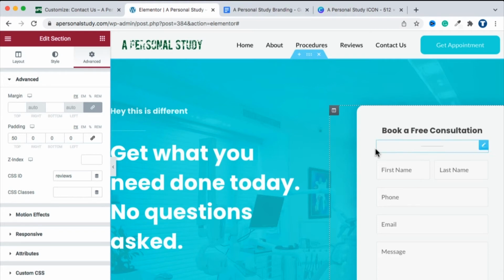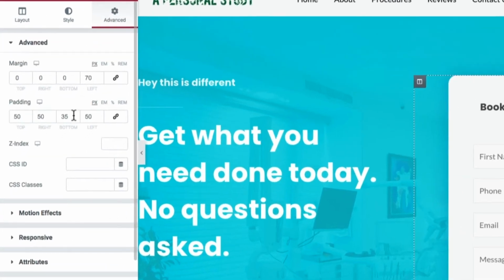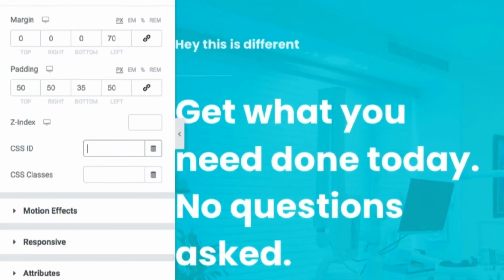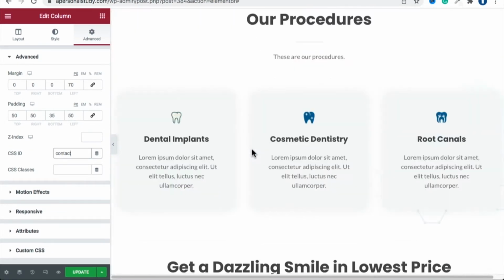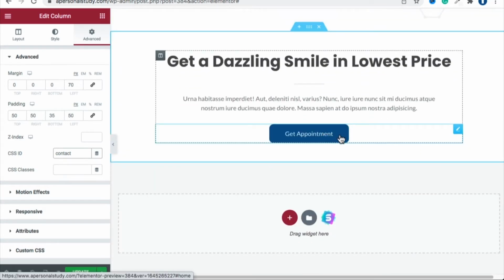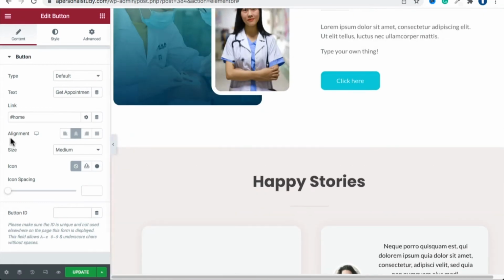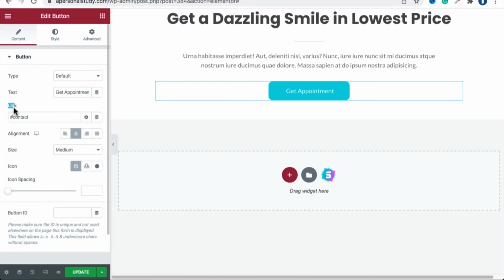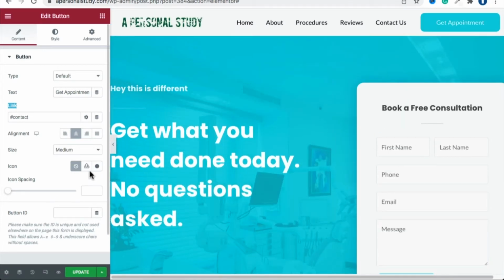So this is what I want to do. I actually want to click this right here. So click this column, go to advanced, CSS ID, and then do contact. All right. Go to the very bottom to where the button is. So get an appointment. I want to click the button. The link is taking you home. Let's say if I put contact and see what happens. That's under the link part right here for this button. It should take me to the contact, which is what I want right there.